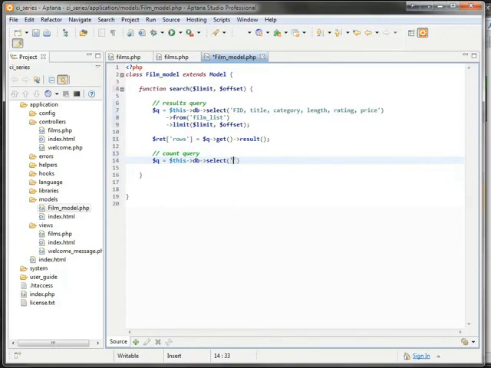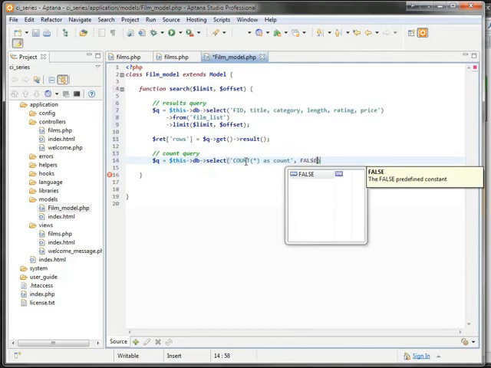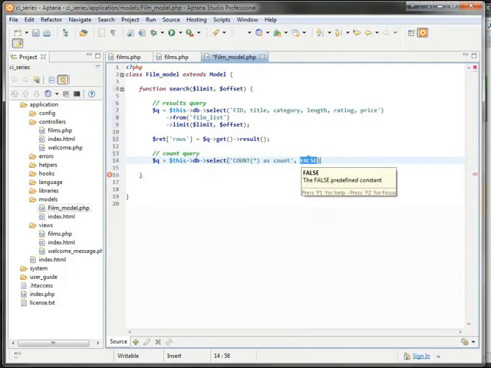This time we're going to select a count star, and I'll have an alias called count. And now you gotta pass this second parameter false, because what the database class does is it takes each of these fields and puts these backticks around them, like escaping them or enclosing them.